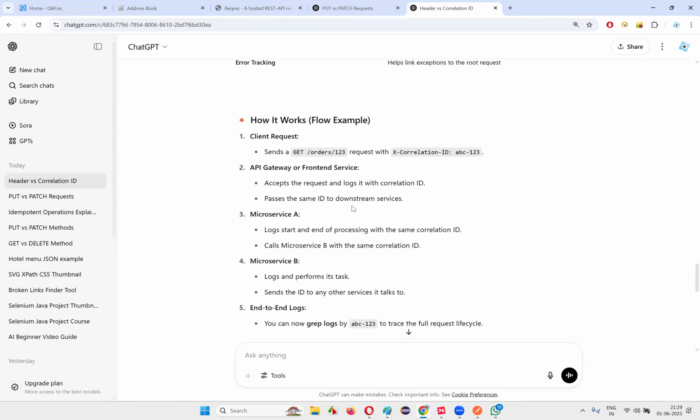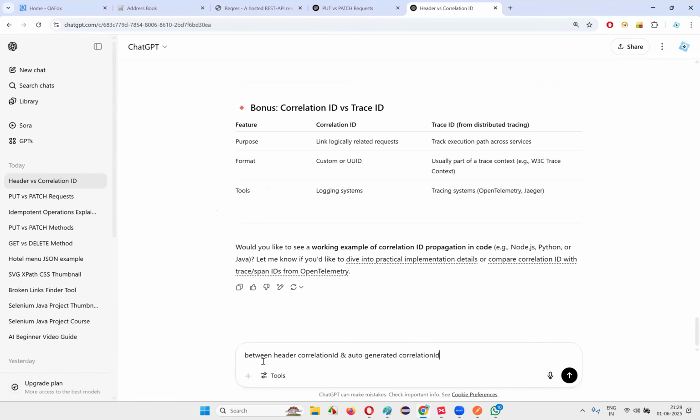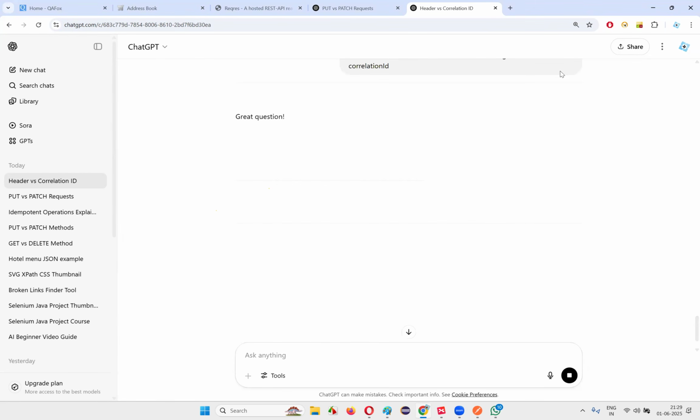Okay. So you are asking me the difference. First of all, the correlation ID we have seen just now, and we need to see the difference between the header correlation ID and the auto-generated one, right? This one you are saying. Yes. Difference between, okay.